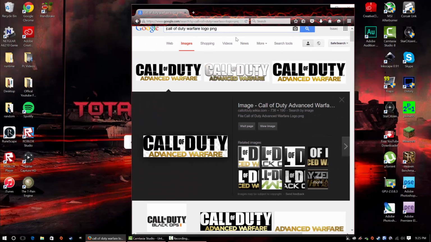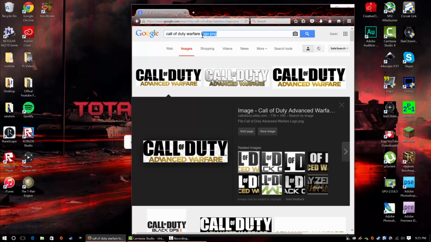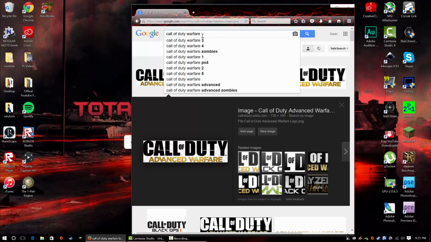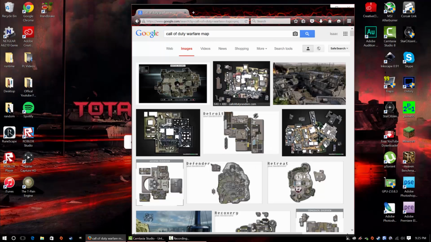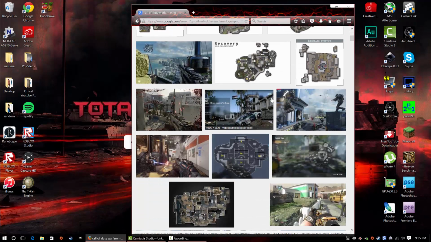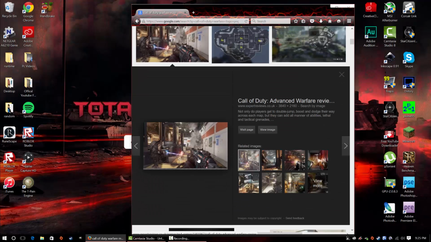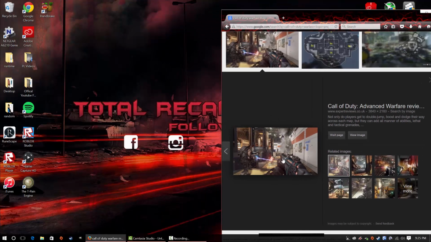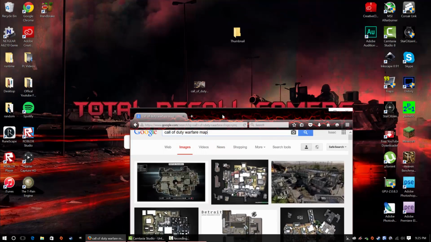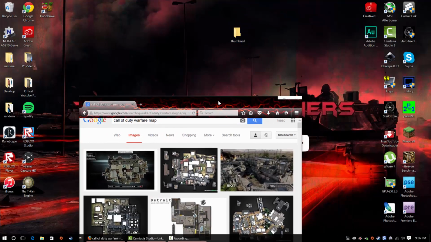Next we're going to be finding more Call of Duty Advanced Warfare images. So we'll do Call of Duty Advanced Warfare map, and we'll find a map. So this one looks pretty good, right? Now we're going to take this image, drag it out to the desktop, and put it back into the folder.